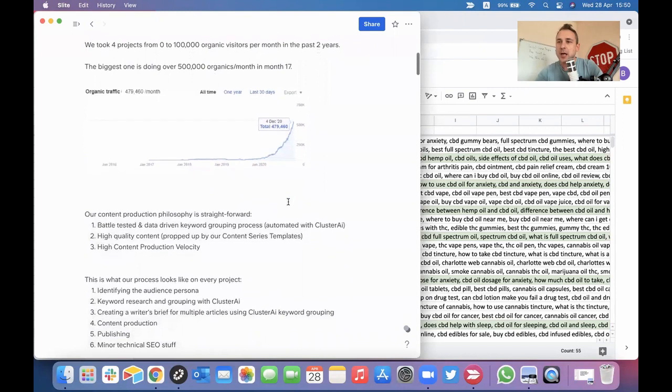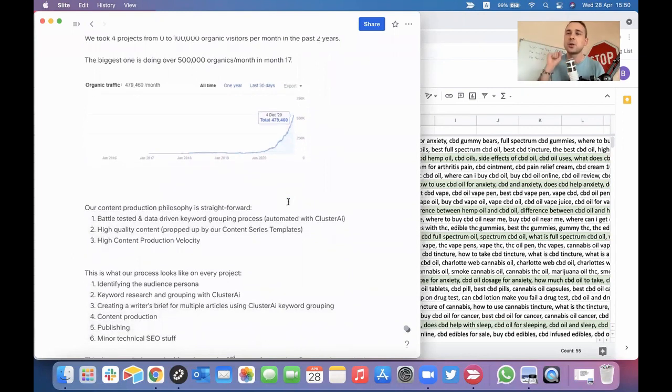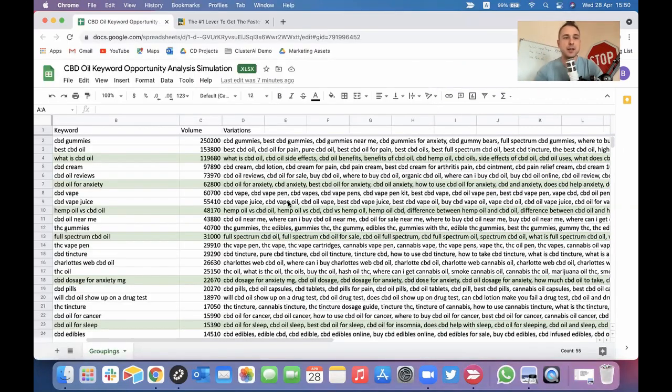That process is propped up by our content production philosophy, which is pretty straightforward. We have a battle-tested and data-driven keyword grouping process, which is automated by our in-house tool, ClusterAi. Now, that's exactly from where I get my topics. What you see here is a keyword opportunity analysis. If you want to see how I created this keyword opportunity analysis for the CBD oil and anxiety-related disorders content silo series of articles, which we were creating the content brief, aka content series template for, check out the previous video or just have a look at the link in the description of this video.